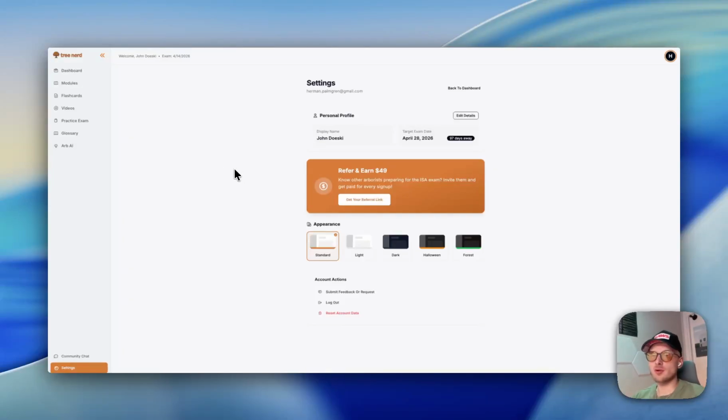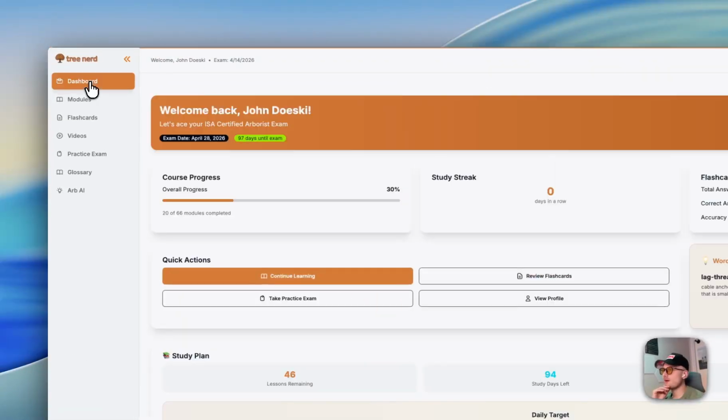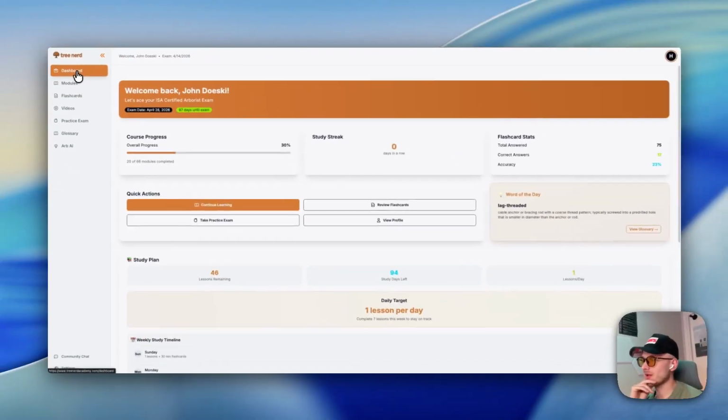So if you know a couple of people, if you have a team, if you have some friends who are studying for the exam and you find this helpful, which we are sure that you will, then you can get some free money essentially by referring them to the platform. So that's a quick overview of how we would recommend that you use the platform.